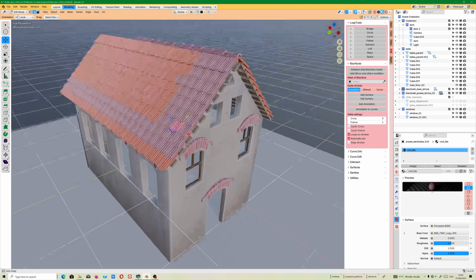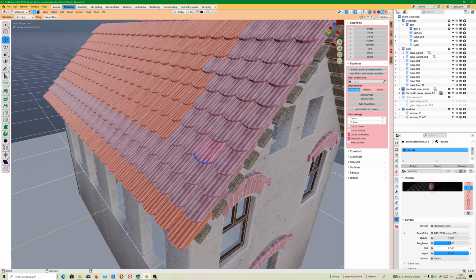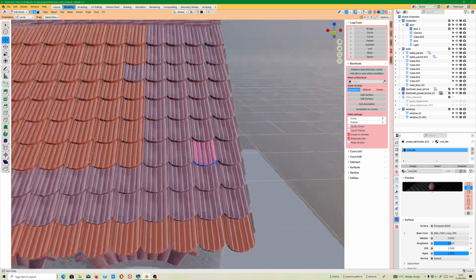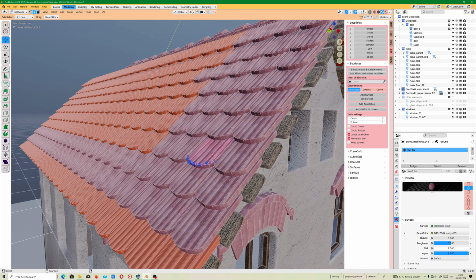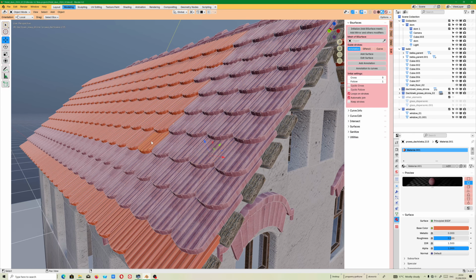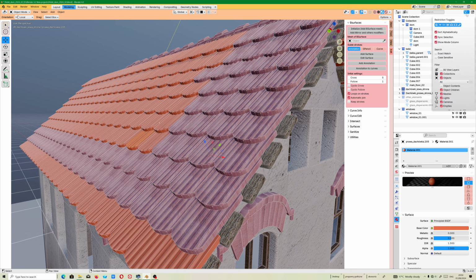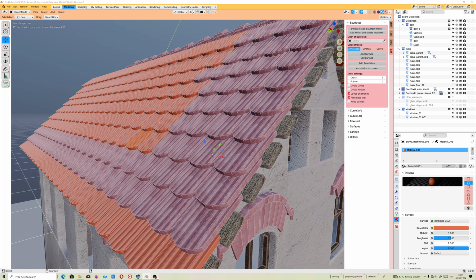So after I showed you this utility, you can quickly assign one material to multiple objects in object mode. I don't know if this is possible in edit mode. I haven't tried because the roof tiles are separate, but they are still connected to each other. Anyway, see you guys.